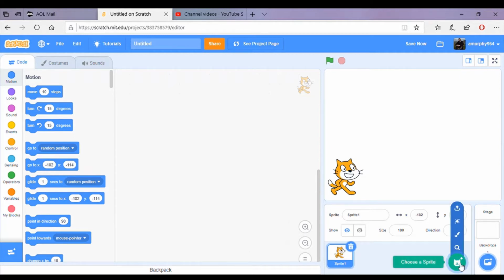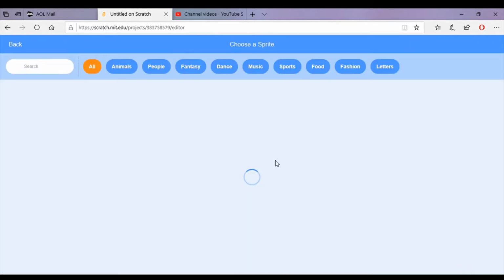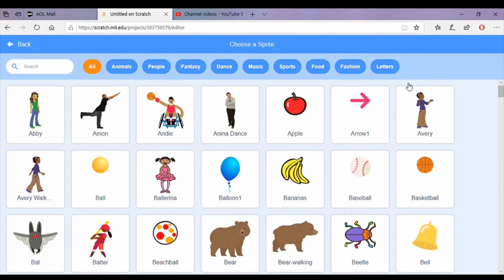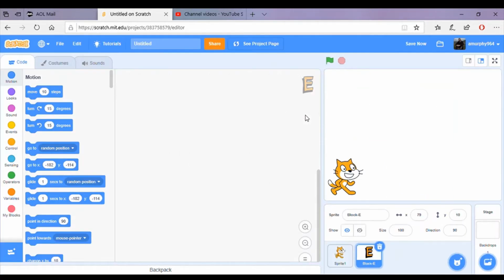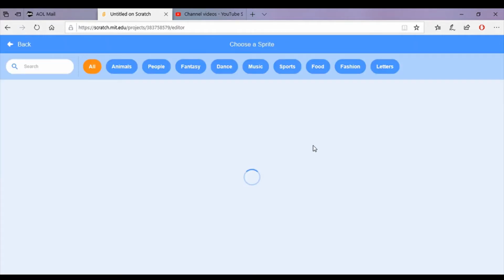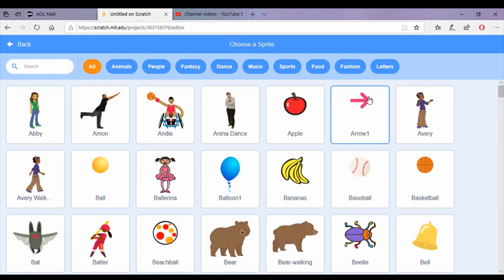So we're going to go down here to choose a sprite like we did before. But this time, instead of just getting one sprite, we're going to get more than one. We're going to get some letters to start with. And we're going to spell the word Easter. There's the E. Let's put that there. And I'm going to go straight back down. Get another one. No letters.